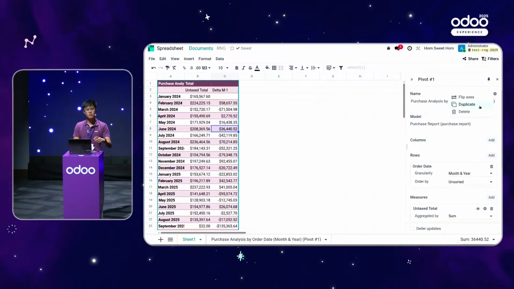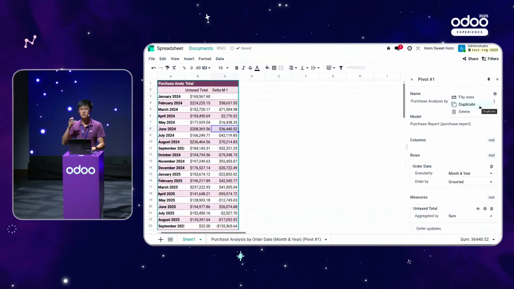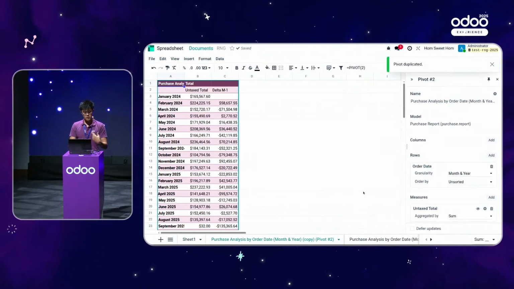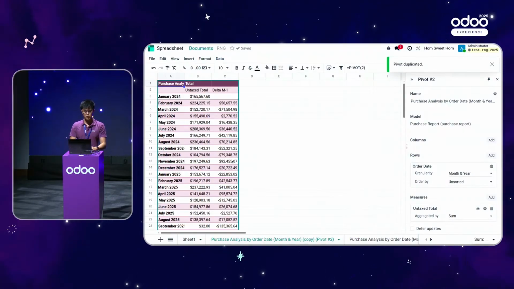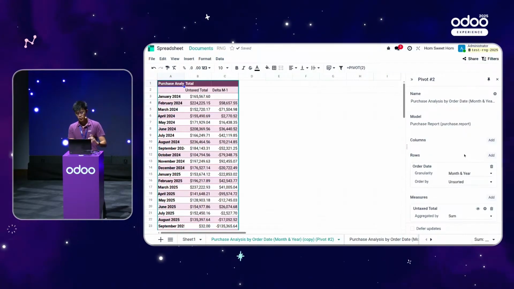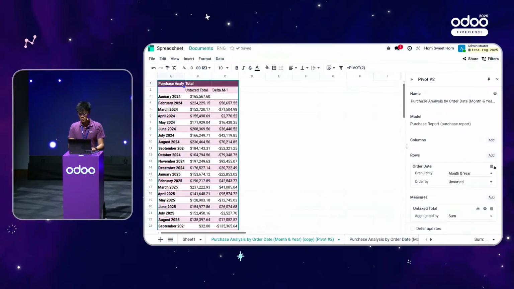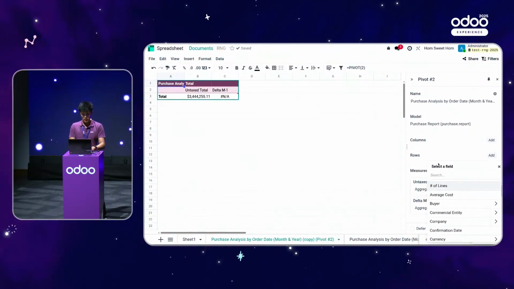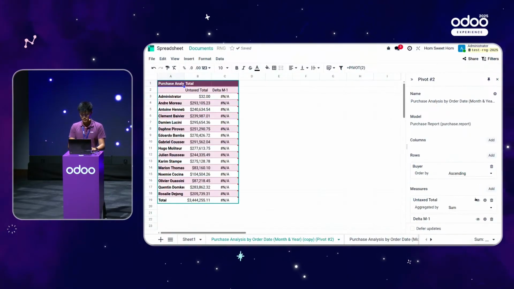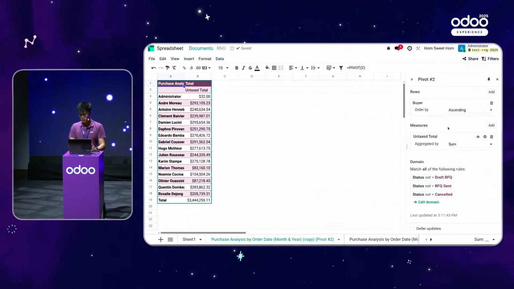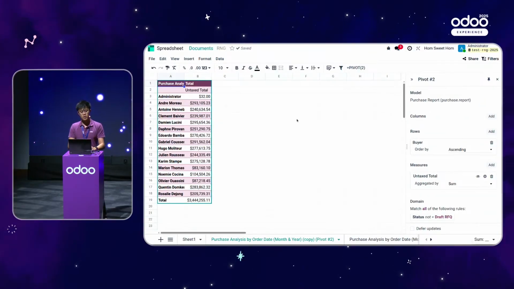I would like to keep this one because it is interesting, but I would like to duplicate it to see it differently. If I duplicate, I have a new sheet that opens, and now I can play with it, while the first one stays the same. So here I'm going to group this by buyer. Remove this measure, which I don't need anymore. And now I would like to have the average.